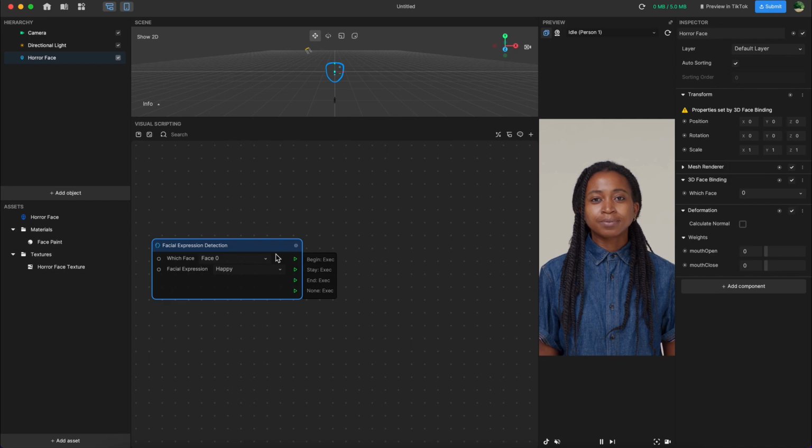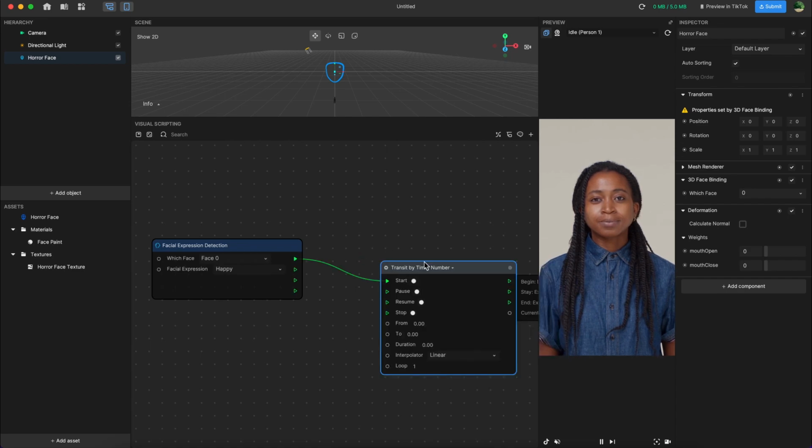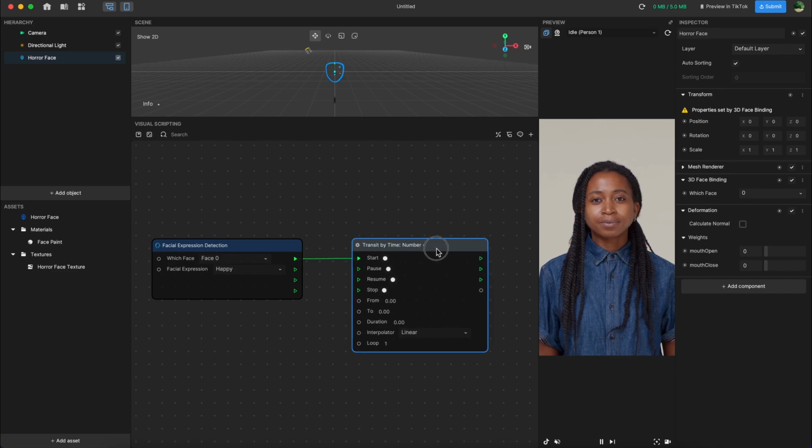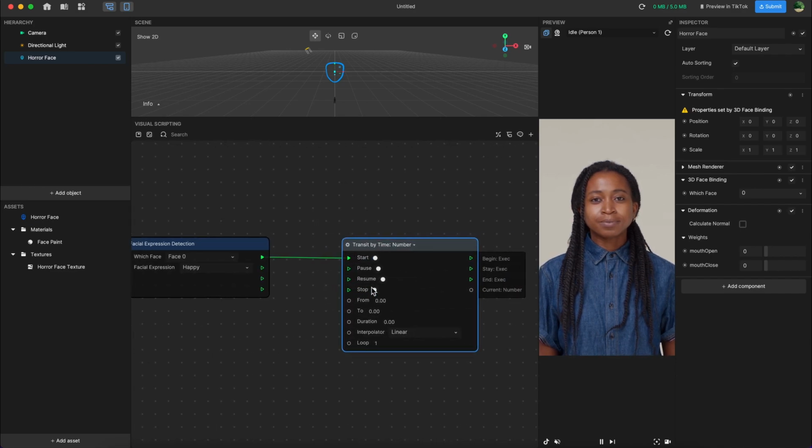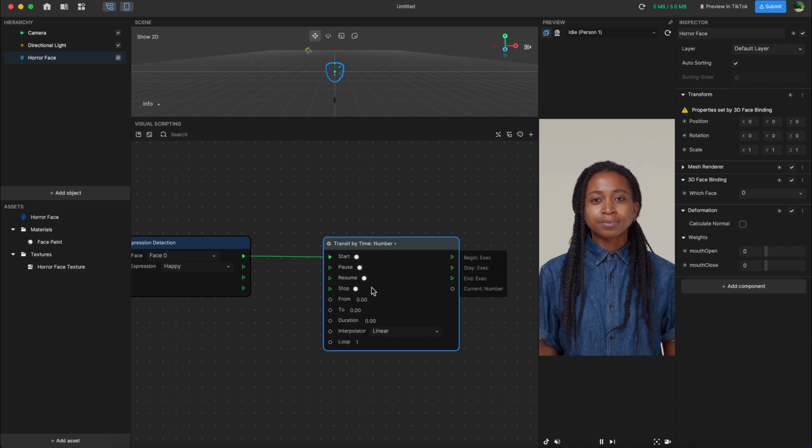So what do we want to happen? We want the facial expression deformation to happen over time as the person is smiling. So when the smile begins, we can use a transit by time node to have things happen over time. This is a really useful node. If you ever are wondering how do you make something happen over time, it's very customizable. So we want this to take about 1.3 seconds, and we want it to go from 0, which is mouth closed, to 1, which is mouth open.